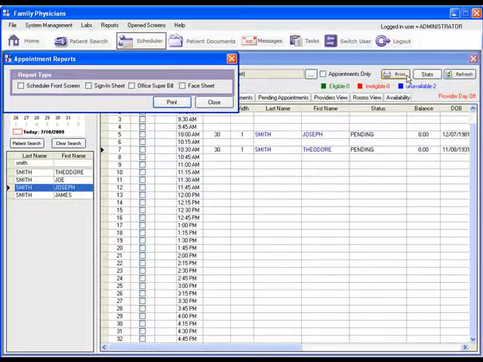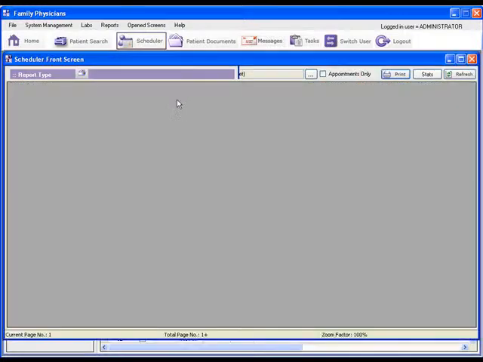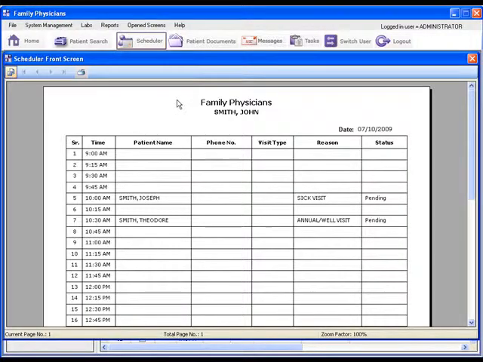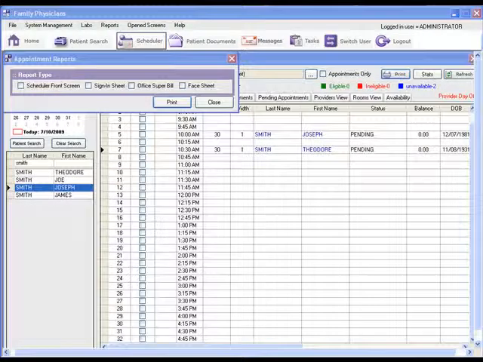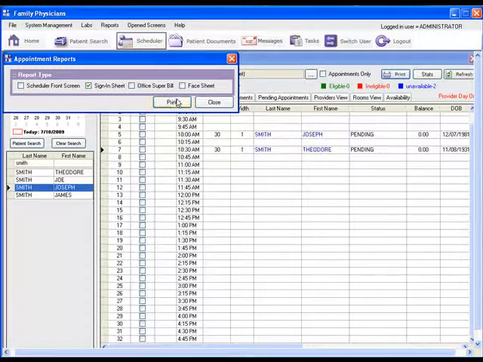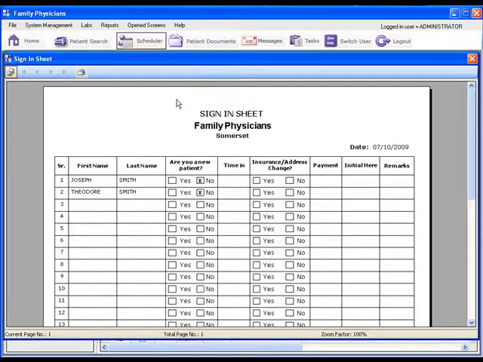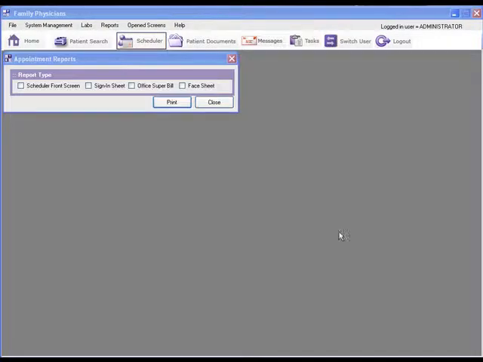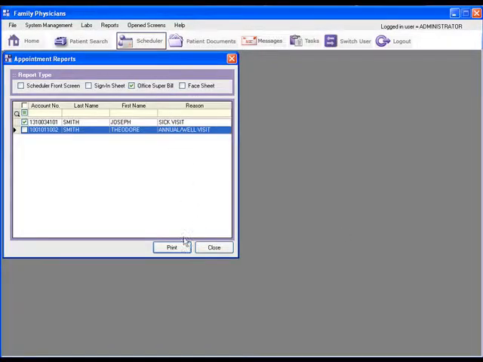Click Print at the top right side of the window and a new window will open. Select the report type you would like to print and then click Print. The Scheduler Front Screen option prints the main screen of appointments as it appears on your last selection, and will include patient names and telephone numbers for easy appointment confirmation. The sign-in sheet lists all of the scheduled patients by provider and location for easy sign-in. The Office Superbill allows providers to code from a classic superbill.